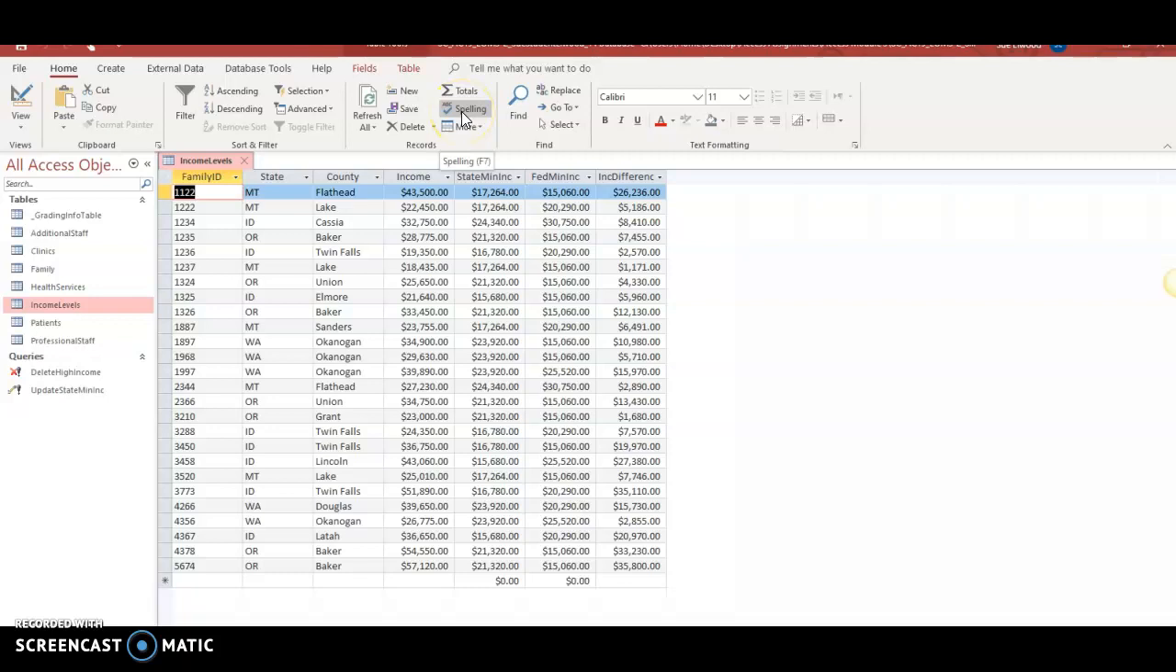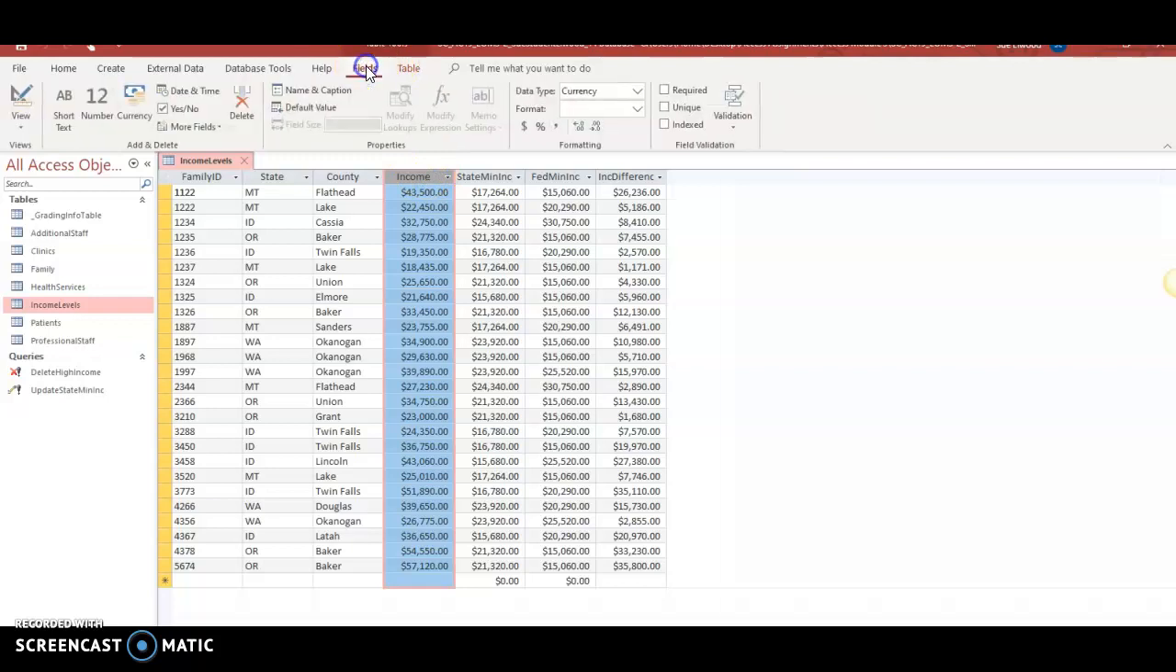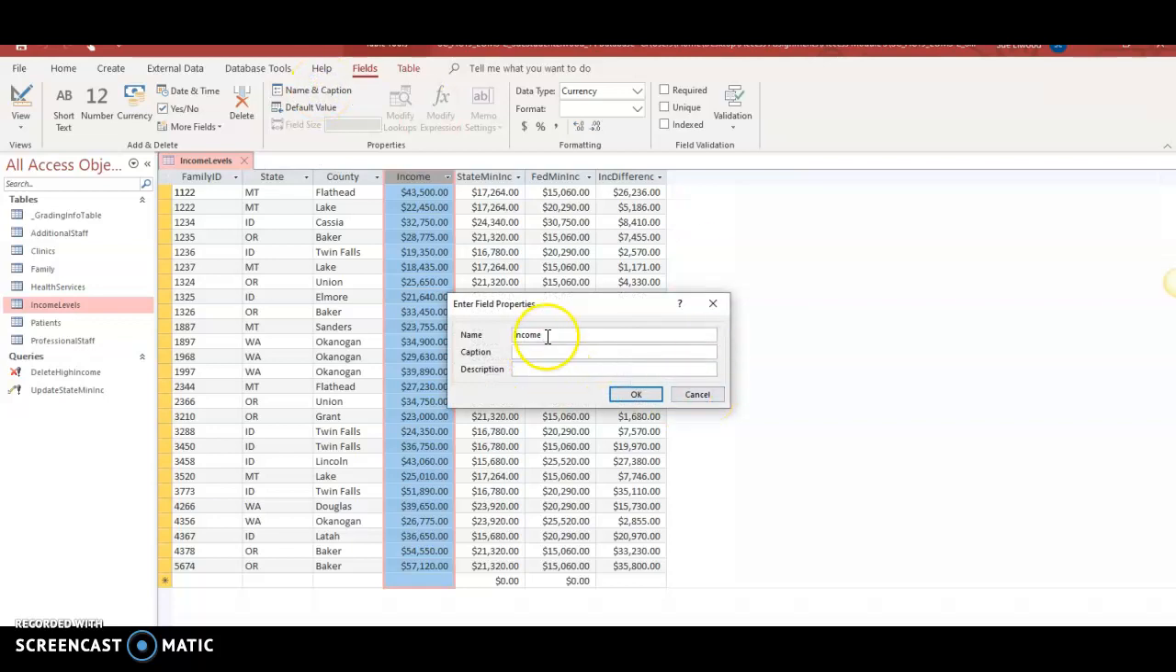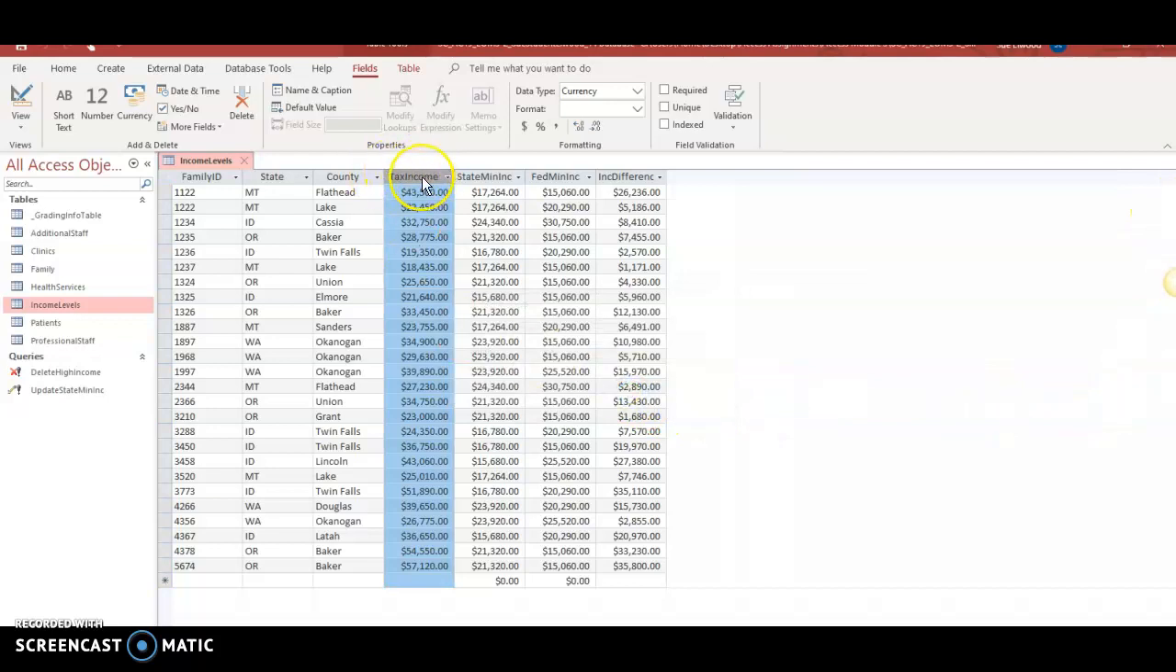And there we go. And then it says add the caption tax income to the income field. So we're going to go to the income field, and then on the fields tab we want to go to the name and caption. The name is income, but we want to change the caption to tax income. Then we'll go ahead and click OK, so we have a new caption up there.